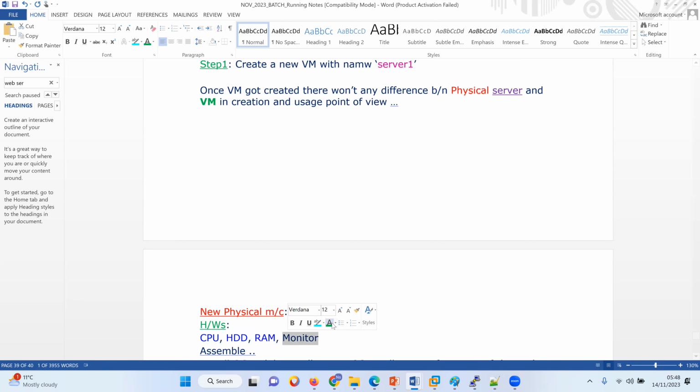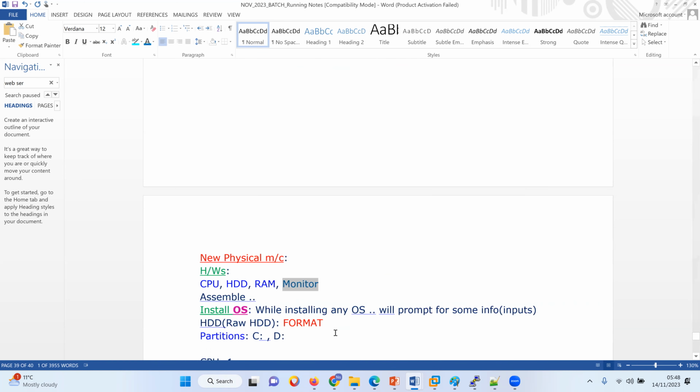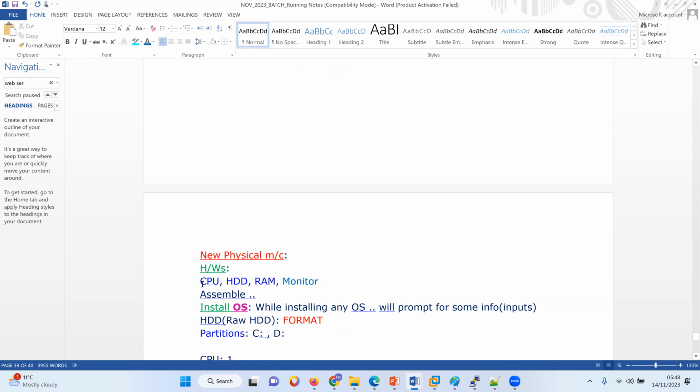All right? So when you go to market, by paying 1 lakh or 1.5 lakhs of rupees, you will buy this hardware. Then you'll bring it home, start assembling. So we assemble a physical computer. To assemble a physical computer, first we physically need hardware.